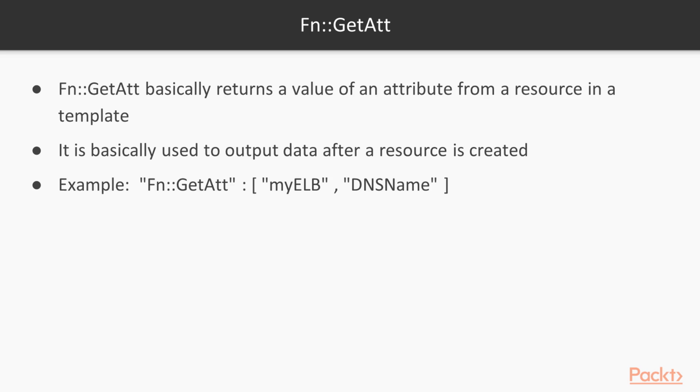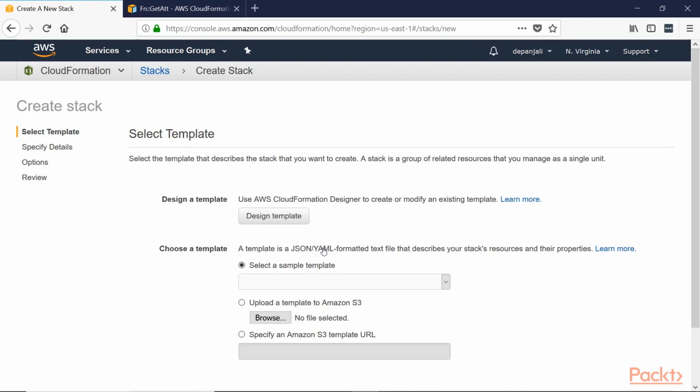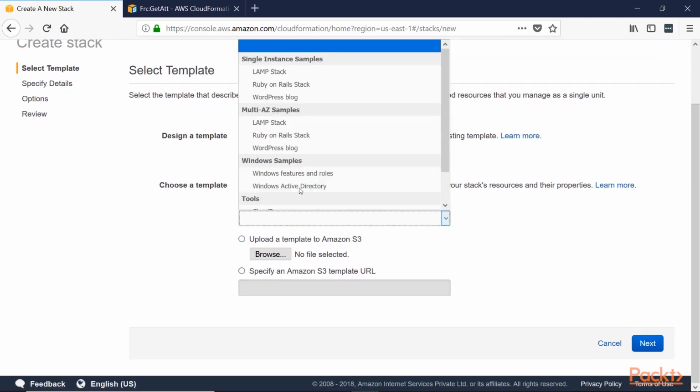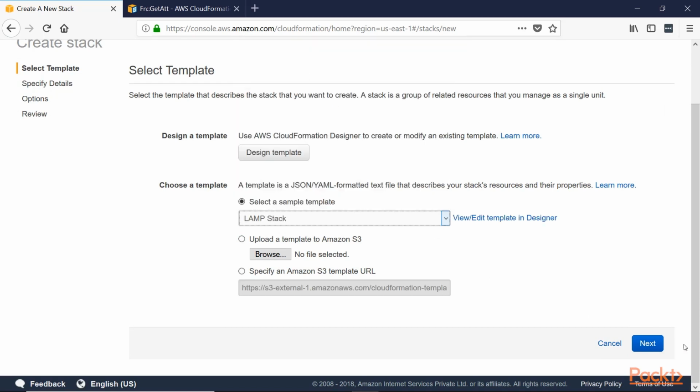Now what we will do is, instead of going more into theory, we'll directly jump into practical so that this can be easily understood by us. So let's do one thing. I'll go back to my CloudFormation, and with a live demo example, we'll actually come to know where the functions prove to be useful. Let me click on create a new stack. Within the stack, I'll select a sample LAMP stack. I'll click on next.